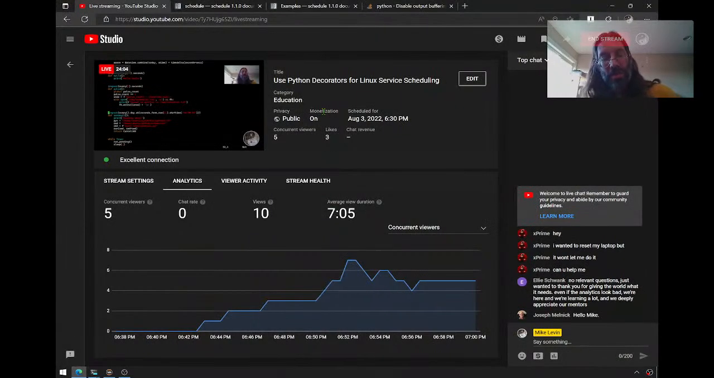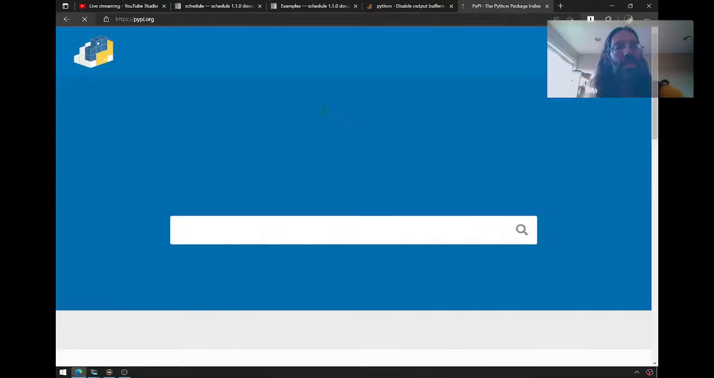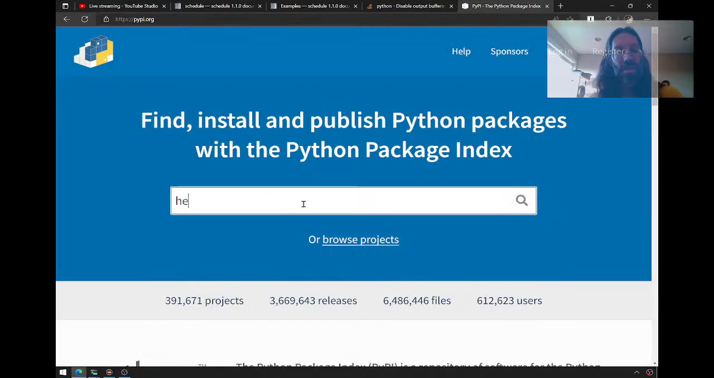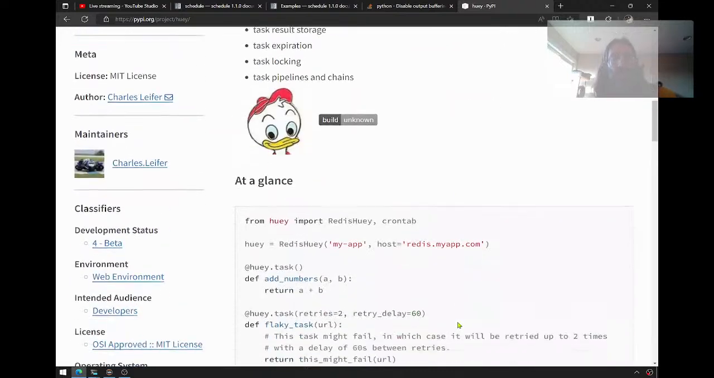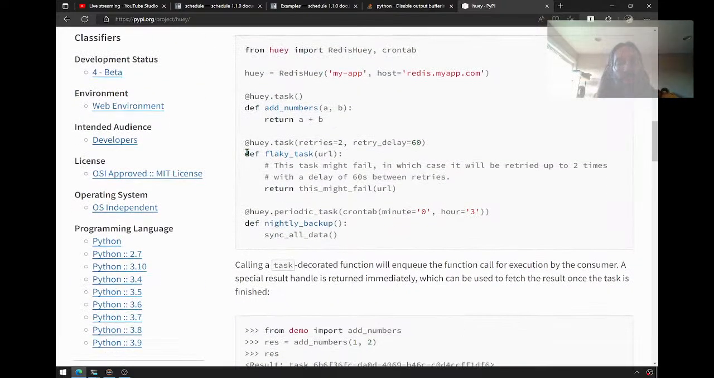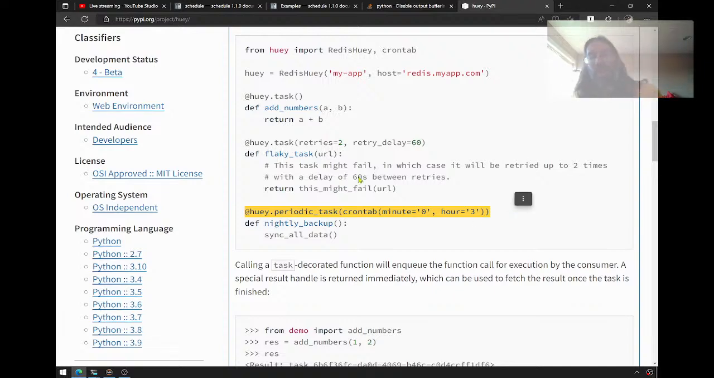Well, guess what, folks? pypi.org, Huey. You write tasks. You decorate those tasks with a scheduling definition. There's retries every whatever, and here is a periodic scheduling event. The language is going to change a little bit, the nomenclature used here, but it's all going to be Python decorator syntax.